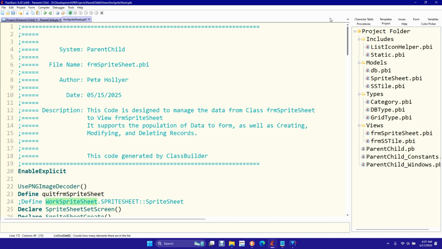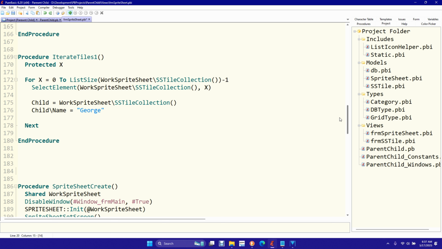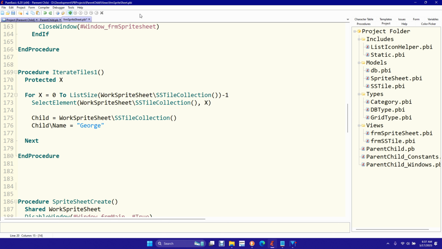Now, all of our code should, one of the first sentences in all your apps should be EnableExplicit. Now, one of the nice things that that does is it forces us to not be lazy. All right. If you don't have that turned on, then this code will work just as it is. But with that turned on, you at least get a reminder that says, hey, you have not defined child.